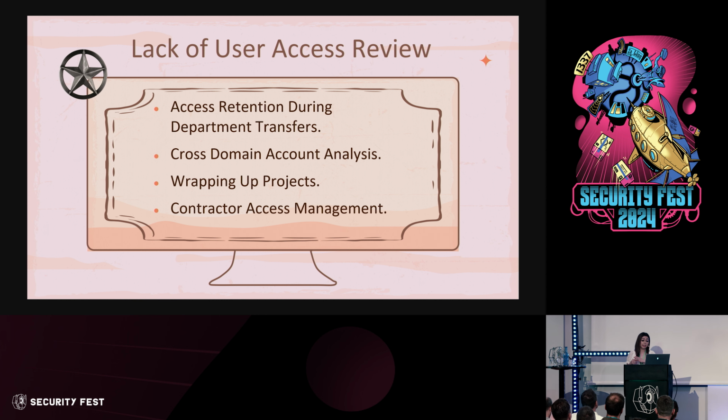For cross-domain account analysis, if you have the same account in different domains, you want to make sure that, do I truly need these permissions? Is this okay? Is this correct? Whenever you're wrapping up projects or for contractor access management, contractors typically have to sign an NDA based on the type of organization or information that is being managed. So we don't want to give people more permissions than what they truly need.